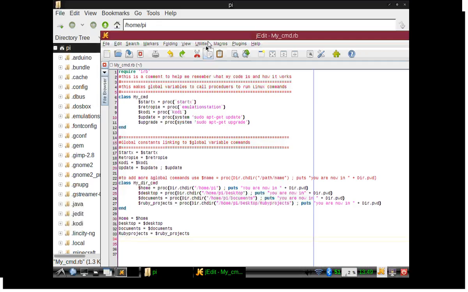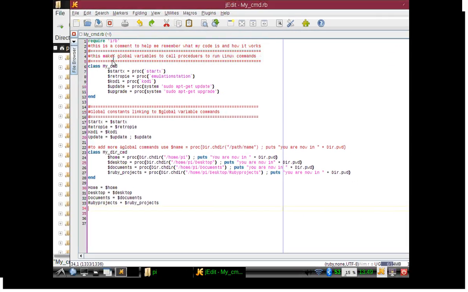So if we take a look at the code that we have already, in our class of my command we have a global variable with a procedure to run a system command. Oops. And then down here we associated our global variable with a global constant. We did the same thing for our directory path and we linked that to a constant.